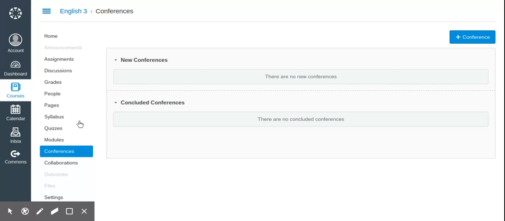So on the conference index page, you'll see new conferences and concluded conferences. Students can only view conferences to which they have been invited to. So if you have conferences with multiple people, they can only view the ones that they've been invited to. Conferences are either ready to start or in progress, where invited participants can join, and students cannot join a conference until you have started it.